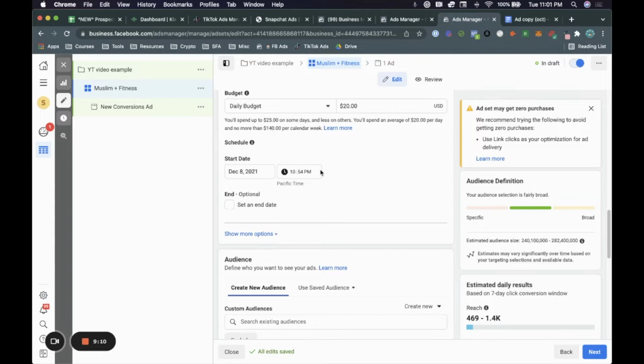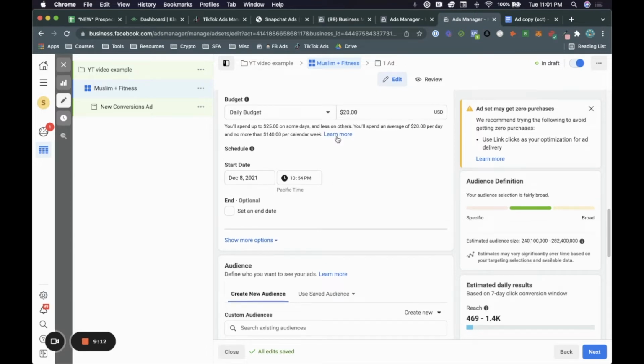The reason you want to do that is because let's say we have our budget at $20 and this ad starts running right now. Well, guess what? Facebook is going to go ahead and spend this $20 within that one day because we're setting a budget at $20 a day. Now, if you look at the time, it's 10:54. What does that mean? That means that in 1 hour and 6 minutes, it's going to be a new day. So Facebook is going to literally spend this $20 within 1 hour and 6 minutes.